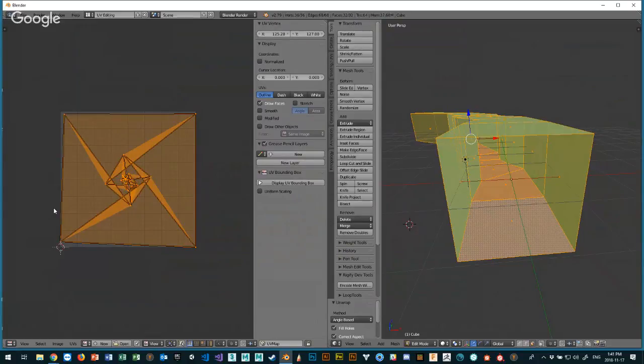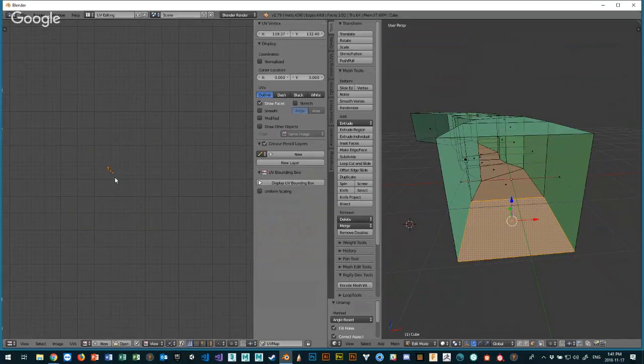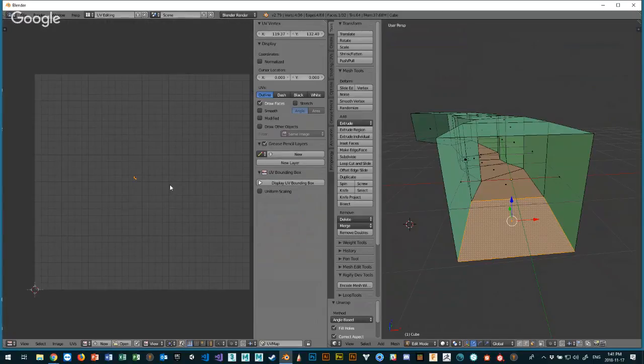Does this look right? No, right? Take a look. Anything that's highlighted here will appear over here. So let's just look at the floor tile. The floor tile is like this. That's what our UV map looks like. It's all skewed and weird, right?